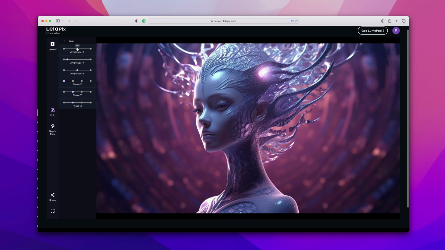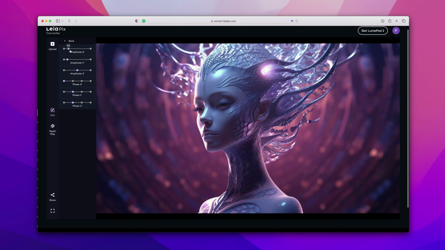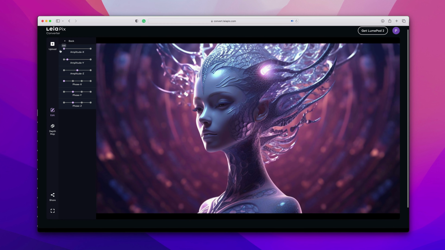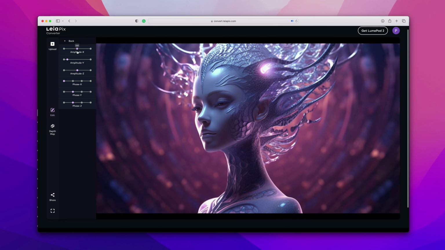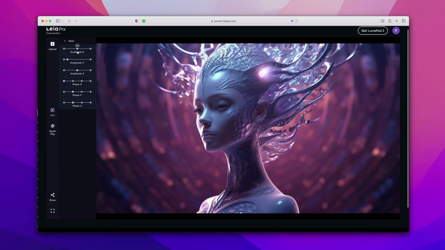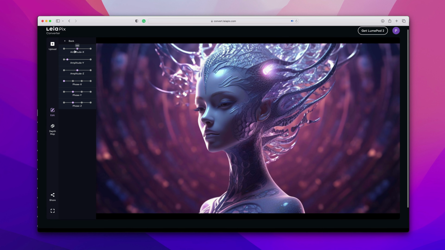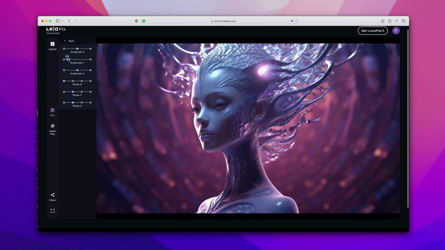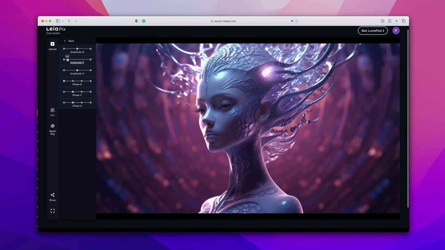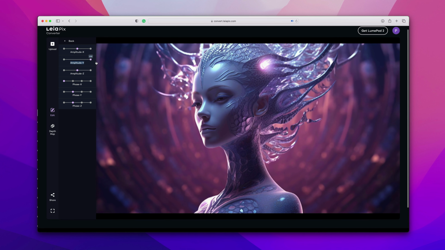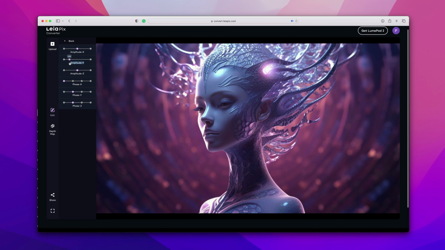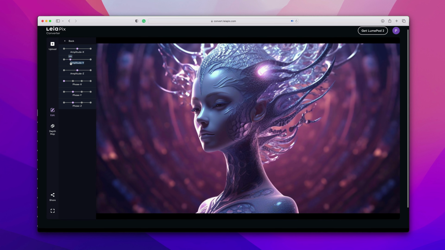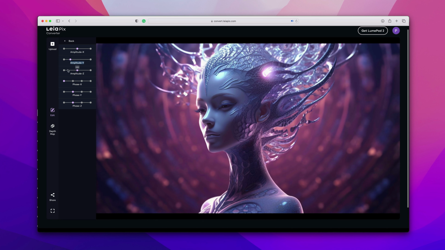The Amplitude X. This parameter controls the extent or strength of the animation's movement along the x-axis, which means the horizontal direction. Adjusting the Amplitude X value will determine how far the animation moves from side to side. The Amplitude Y. This parameter controls the extent or strength of the animation's movement along the y-axis, which means the vertical direction. Modifying the amplitude Y value will determine how far the animation moves up and down.